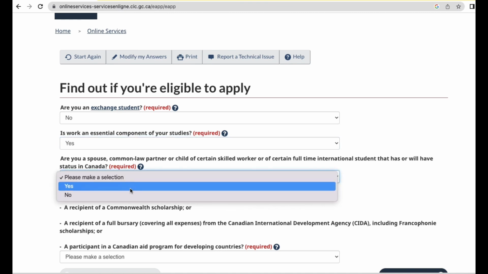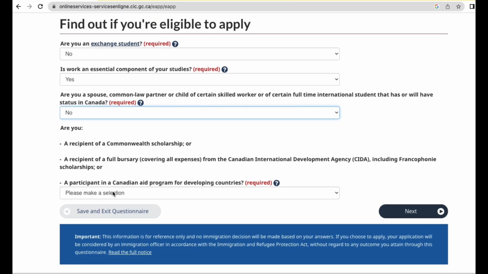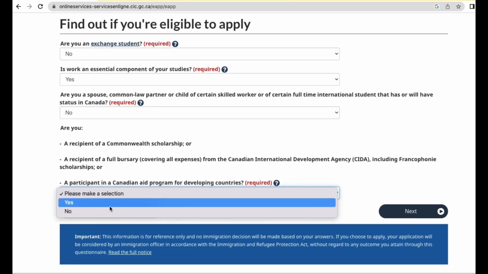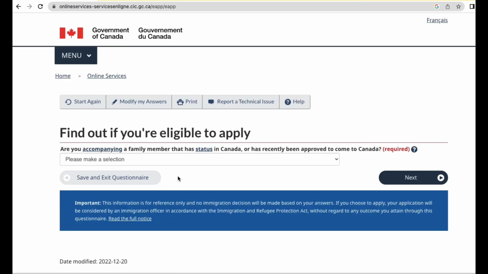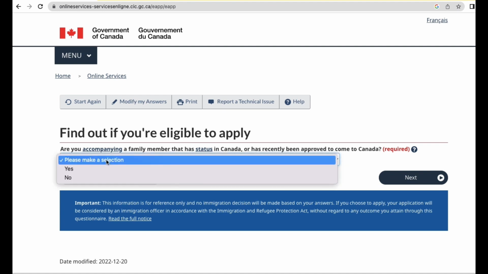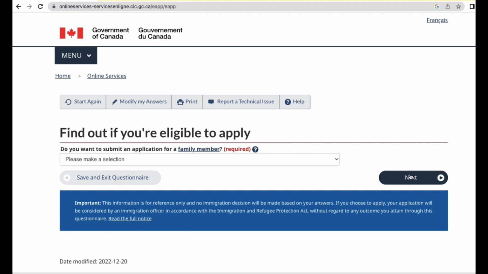And then, are you a spouse, common law partner, or child? I'd say no to this. Are you a recipient of Commonwealth Scholarship? No. Are you accompanying a family member that has status in Canada? No. Next, have you committed, been arrested? No. Do you want to submit an application for a family member? No.